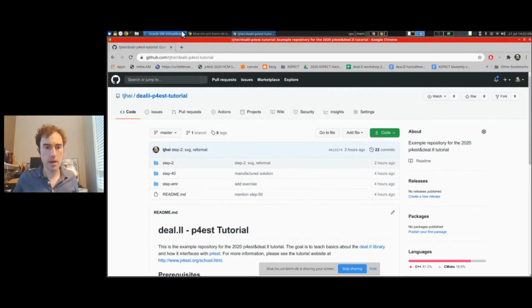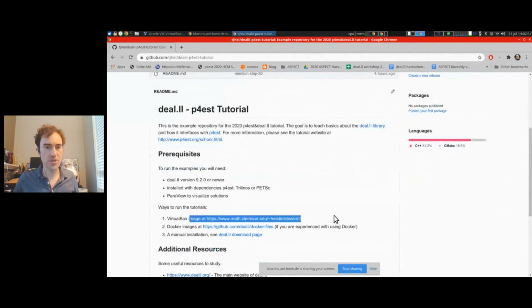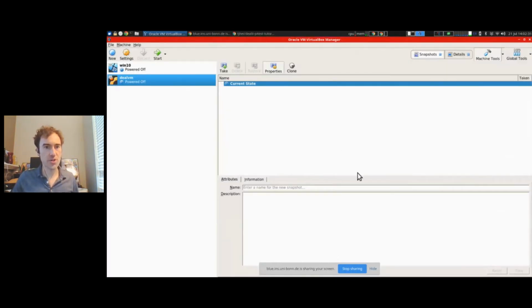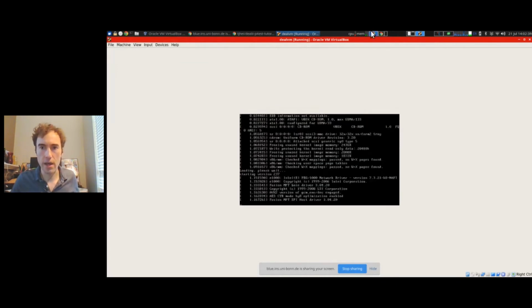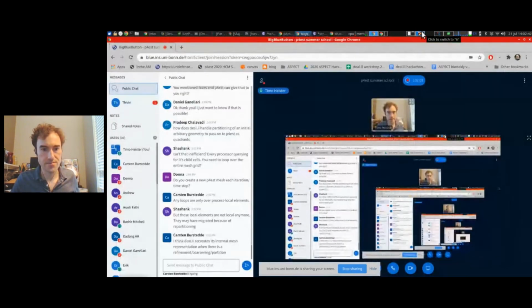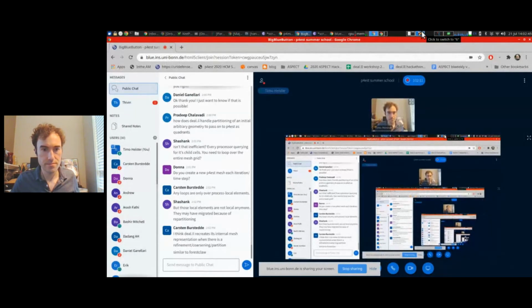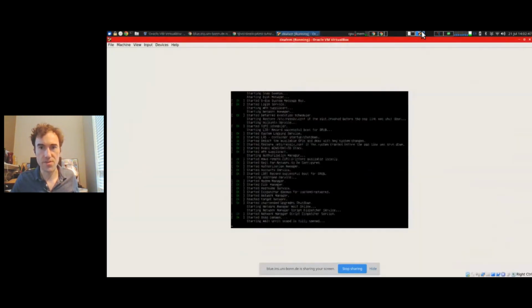If you go down here, there's a link to a virtual machine image with instructions on how to run it. If you're experienced, you can also use Docker or install manually, but I would advise you for your first steps maybe not to do a manual installation because it's quite complicated to get all the dependencies to work out. You need more than just p4est and deal.II to make the examples work. So let me just open the virtual machine. This is the one that I imported here, and I'm just going to double click and launch it. And it's going to boot up in a second, so I'm going to wait for this to boot.